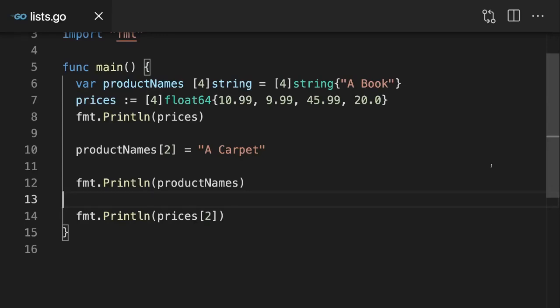Arrays are extremely important and useful. And that's why we have more features related to arrays that also are important to understand. Specifically, we have the slice feature. That's a key feature of Go and a feature you'll use a lot.